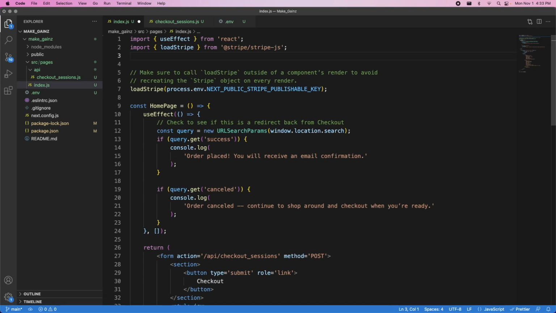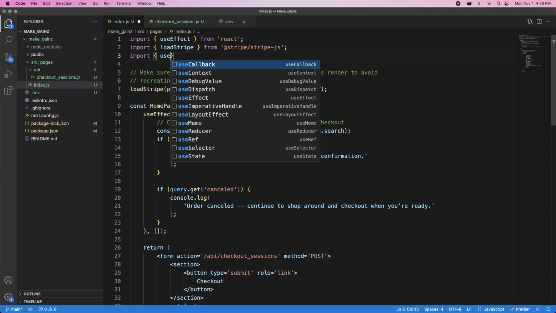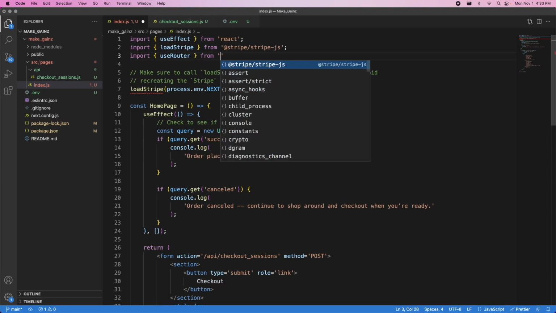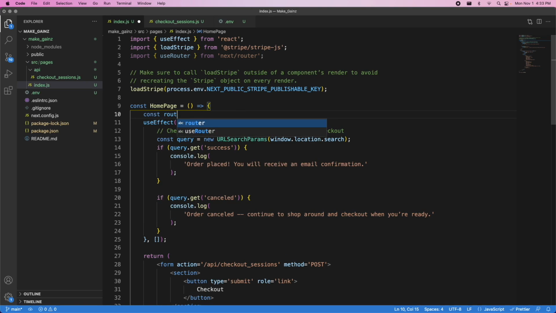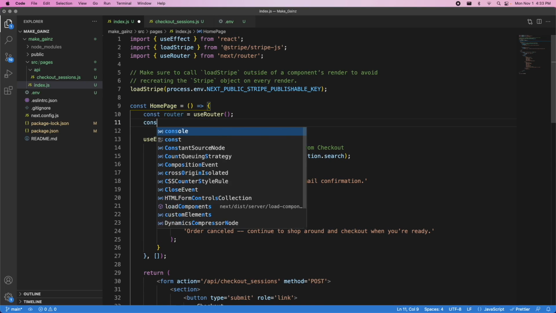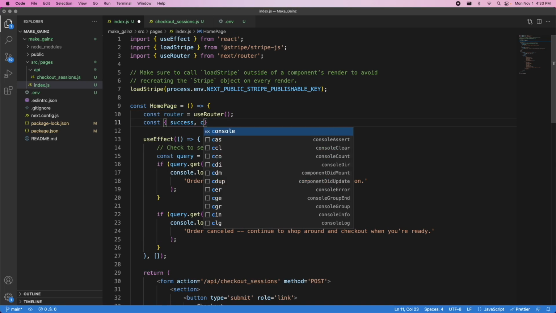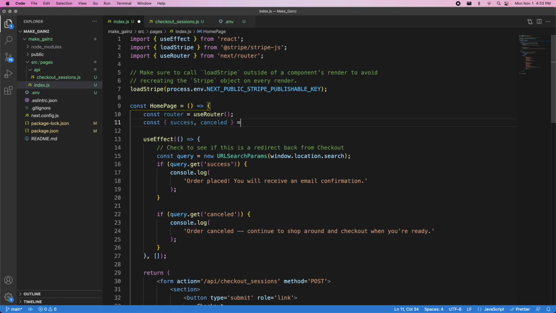And that's using Next router. So I'm going to import useRouter. This is coming from Next router. And then what I can do here is const router is useRouter. And then I'm going to destructure success and canceled. And this is going to come from router.query. So initially this success and canceled, they're going to be undefined until router kind of loads in and extracts those query parameters and has them inside of here.